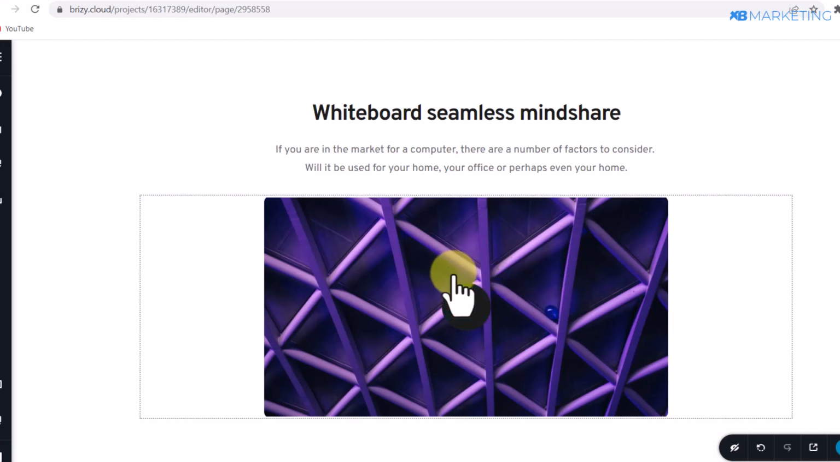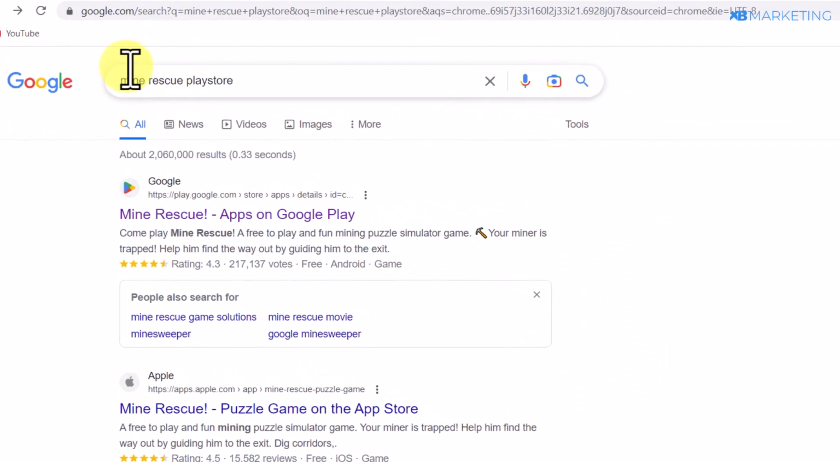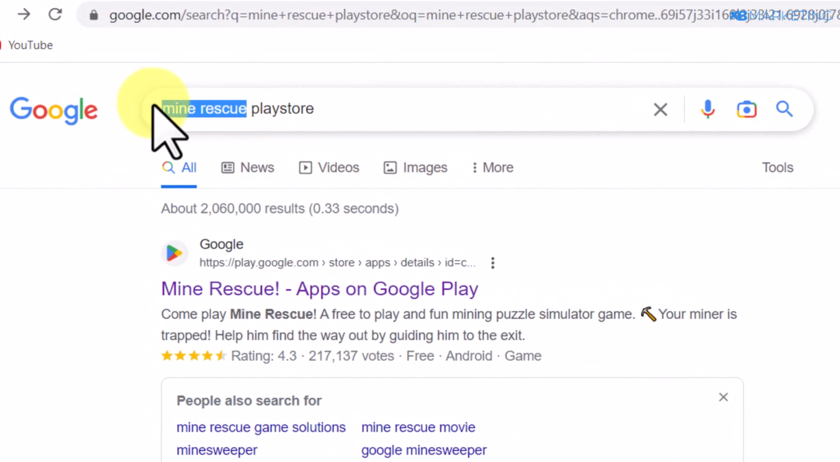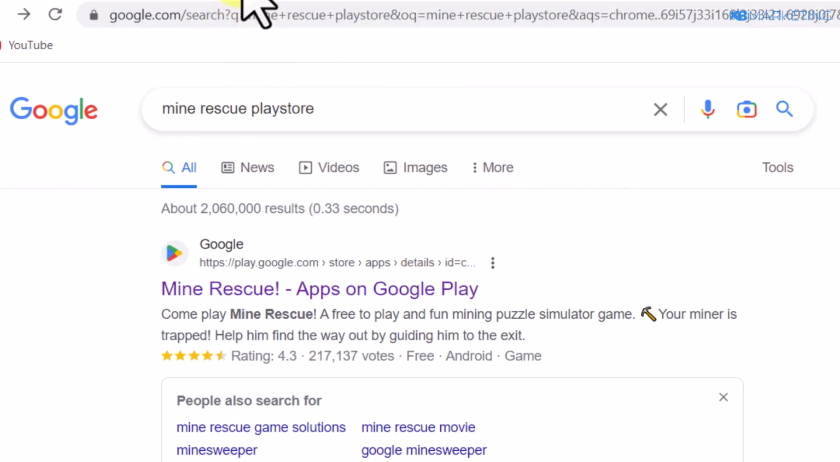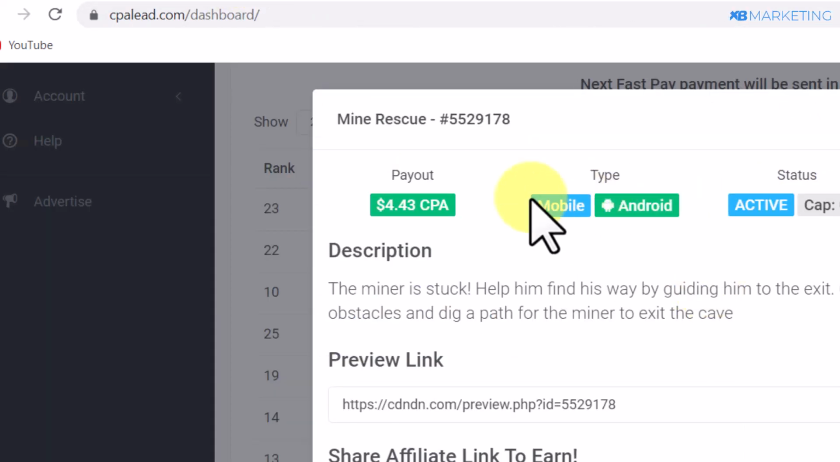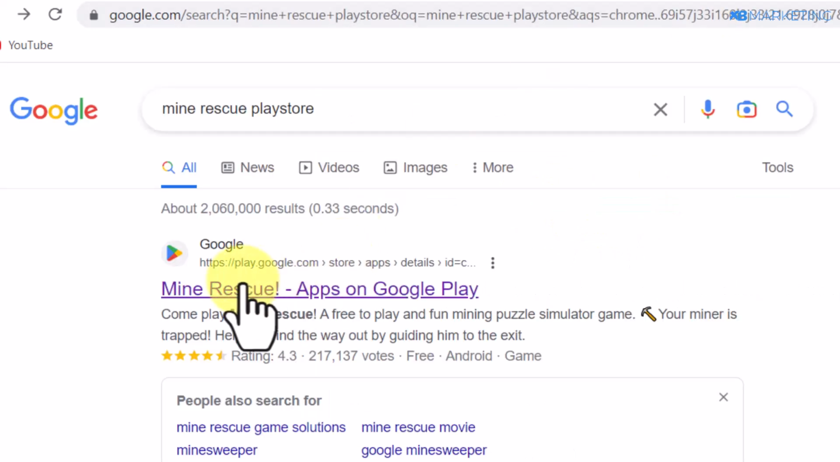And the reason why I'm choosing this landing page is because we are promoting this app called Mine Rescue, so you want to go over to Google and type in Mine Rescue Play Store. Since if you go back to CPA Lead, the offer wants conversion from Android devices. Okay, so once you come over to Google, all you need to do is click on the first link.